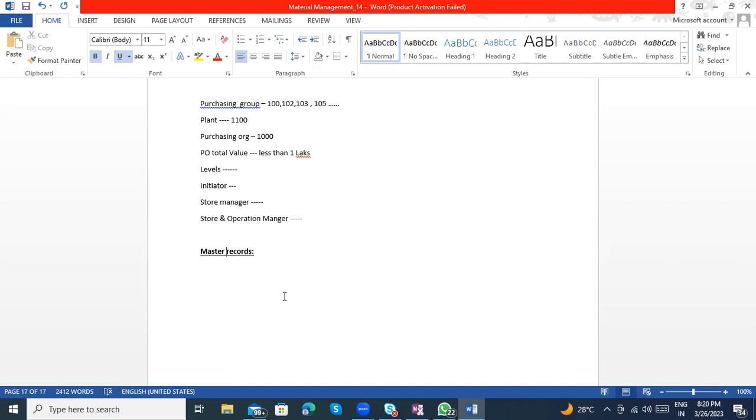I can use that information when creating the purchase order. Whoever creates the purchase order will get all the information about this material from the material master record, so there is no need to search again. What is the unit of measure? What is the purchasing group? What is the material group? This is not required.